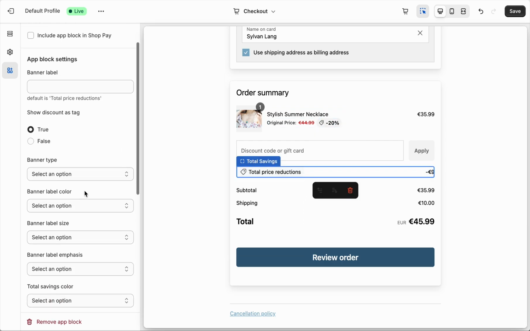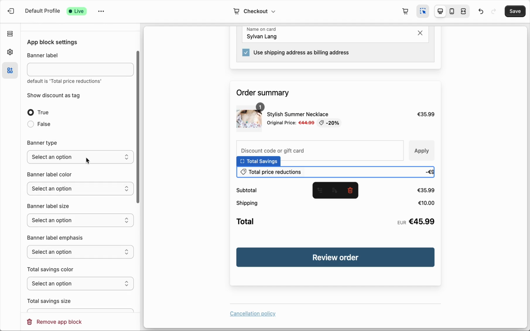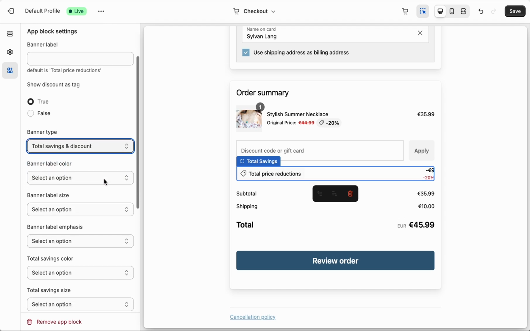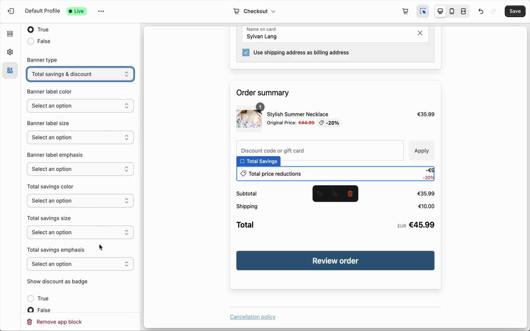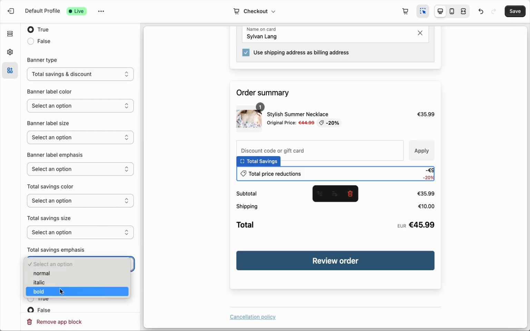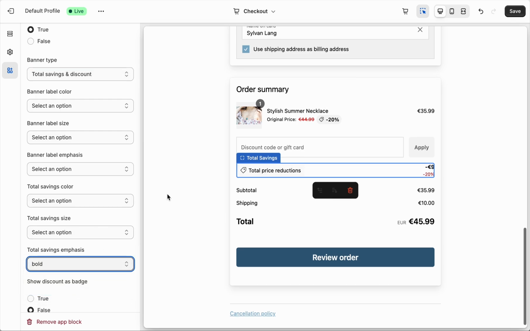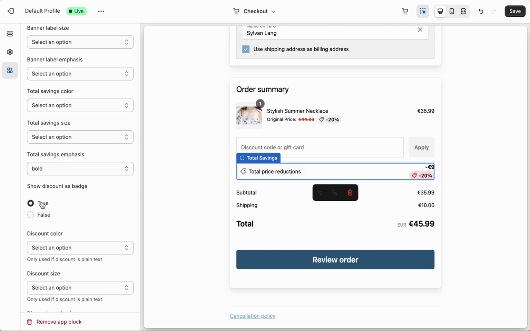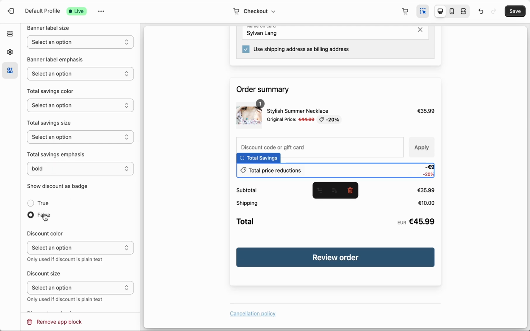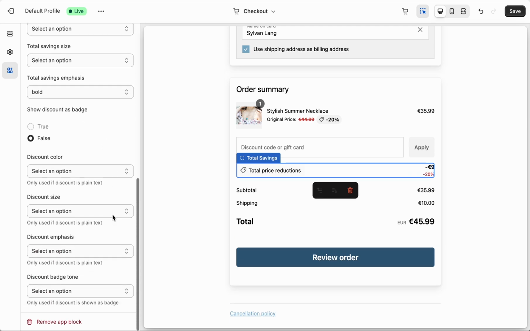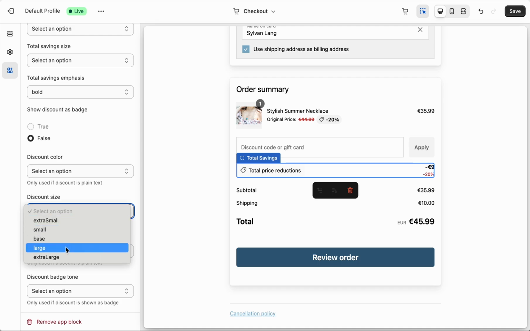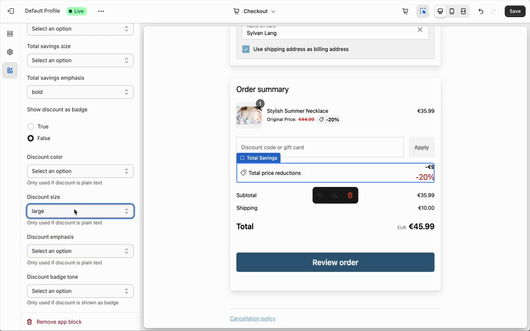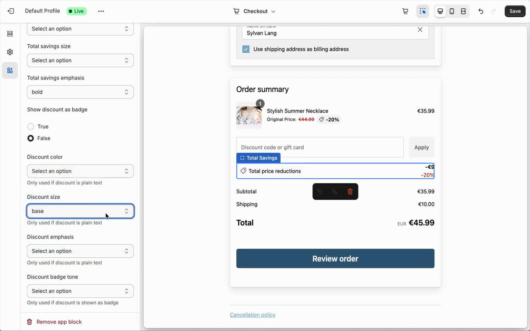By default, only total savings are shown. But let's also add the percentage discount. The next options are fine, but I would like to emphasize the actual total savings, so also make this bold. Again, the percentage discount can be shown as badge, but for now let's keep it in plain text. If you want, any text sizes can also be adjusted, but I like the default size. So let's save the page.